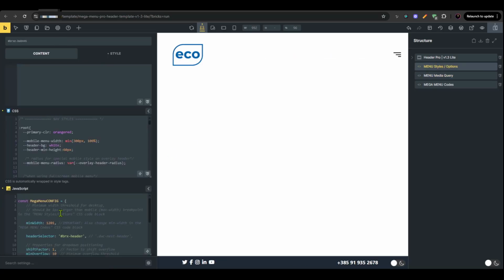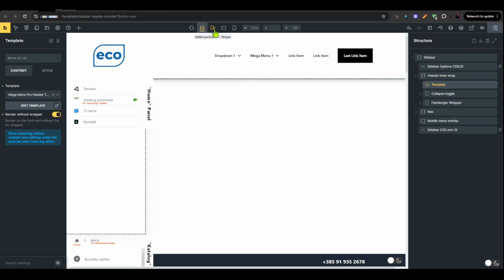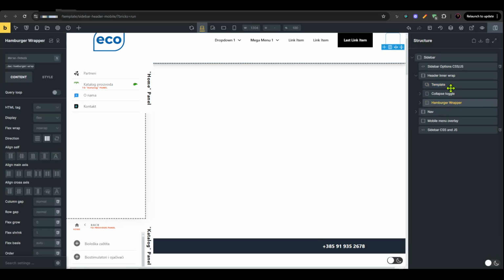And here you have the min width in the JavaScript, 992. So I'm going to save that. That is in the Mega Menu Pro template. So if we go here now, we can now use these breakpoints to hide something. I don't want to see this hamburger, which is for the sidebar navigation, because we want the sidebar navigation to only work on mobile. So I can come here and hide it.